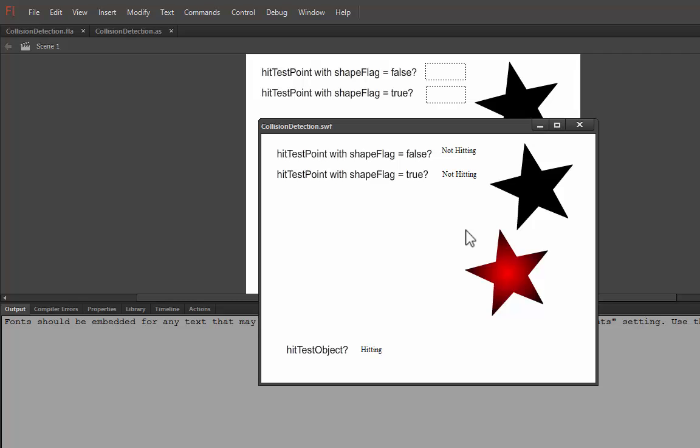So I can move it all the way up. Still hitting, still hitting, still hitting. It's only when I move the red star's bounding box outside of the black star's bounding box that it goes back to not hitting. Okay, so experiment with hit test object as well.